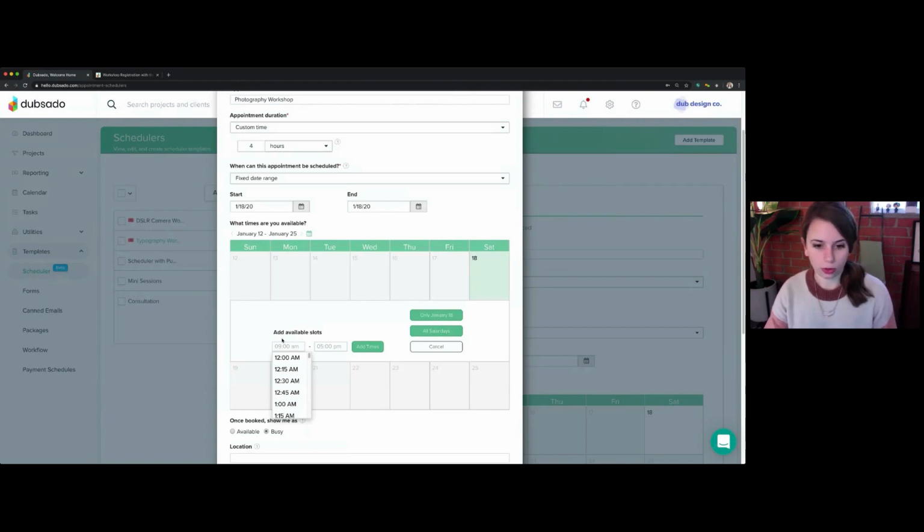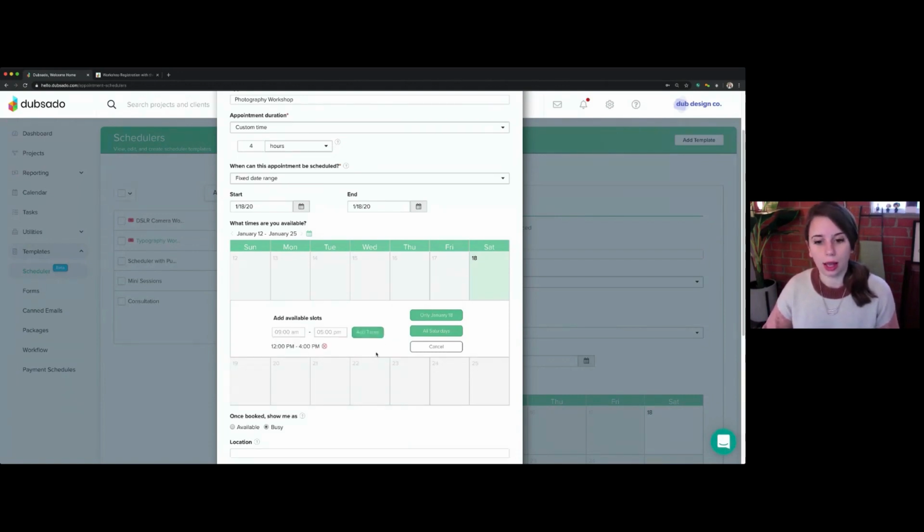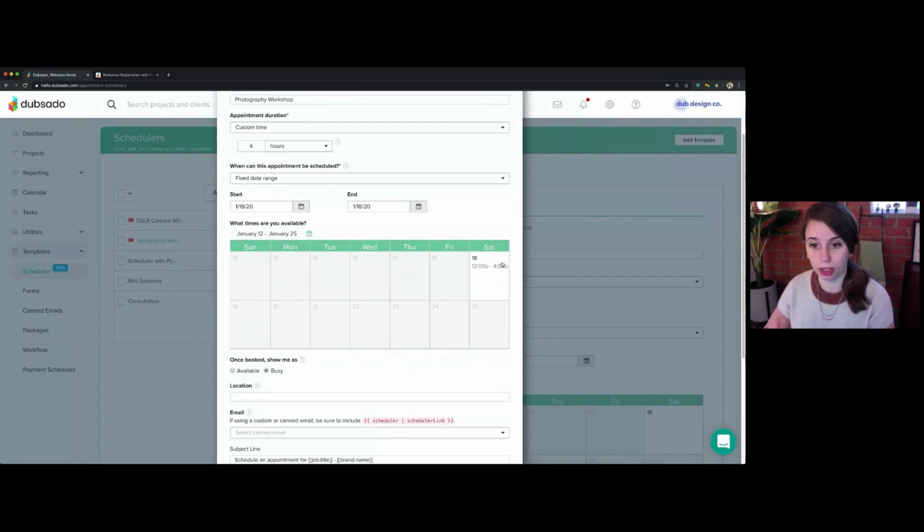So we would do, let's say it starts at noon and it goes until 4 p.m. And once I enter those, I'll click Add Times. And finally, we have to apply the time slot to the date. So I could say only January 18th or all Saturdays. If it's truly a one-off event, it would be fine to say only on this particular date. And there we go. We have that date and time saved there. So this will be the only date and only time slot available on our entire scheduler when it gets opened up.